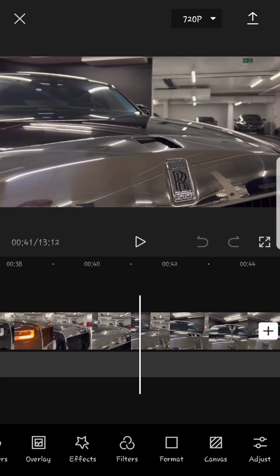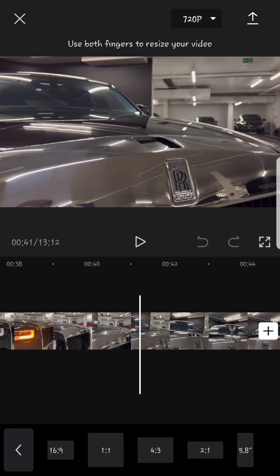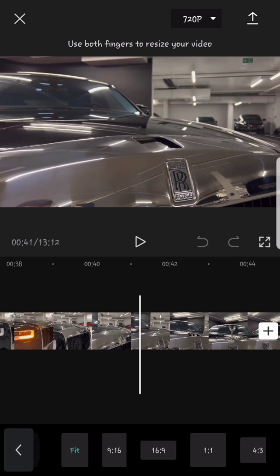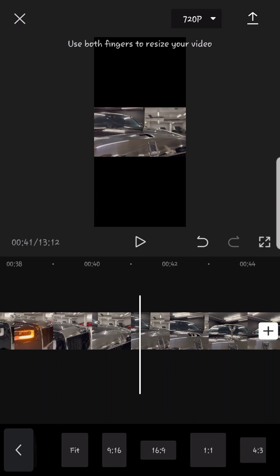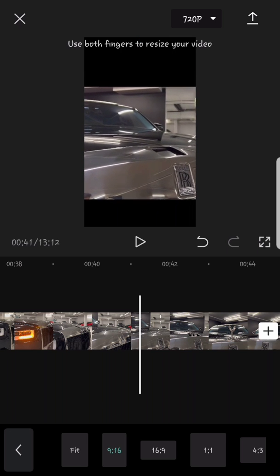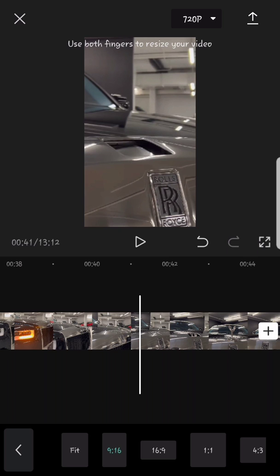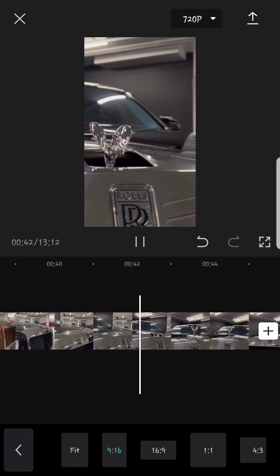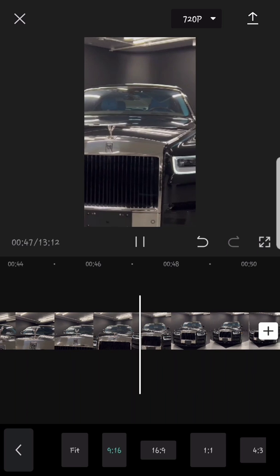You come to the part that shows Format and click on that. As you can see, there are options like 9 to 16, 16 to 9, 1 to 1, and lots of others, like 5 to 8 and 3 to 4. Use these formats to resize your video until it fits, and then you can adjust it. That's how your short video can look if you want it to be nice.